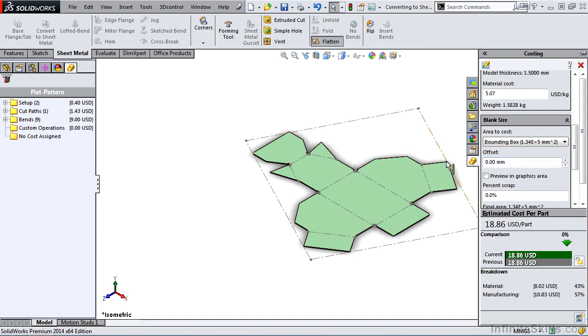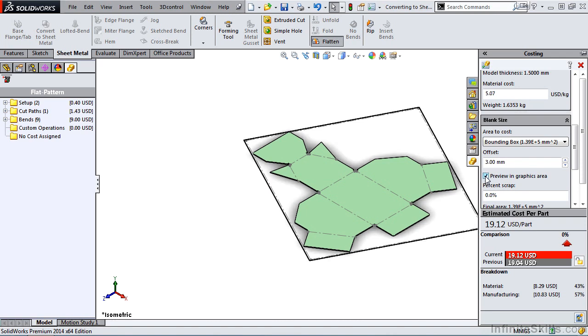Notice my bounding box is making contact with the far edges of the sheet metal part. If I want to provide an offset, I simply input a new value, and notice because of the offset, the current cost per part is increasing. But I'm not seeing anything on the screen. That's because the preview and graphic area checkbox is not selected. So if I select it, notice the offset between the bounding box and the new 3mm value.